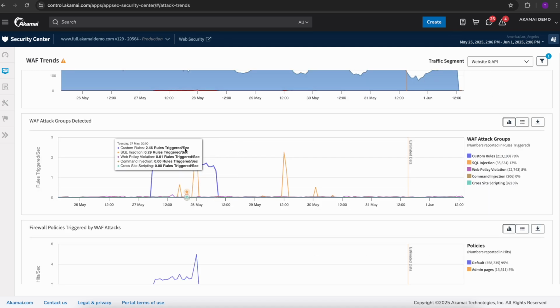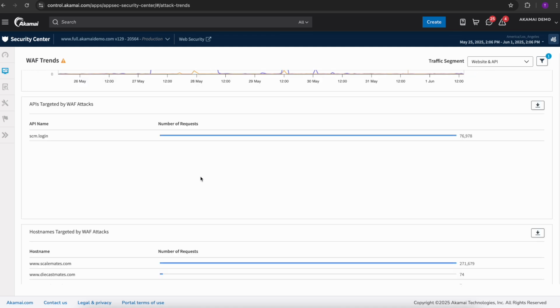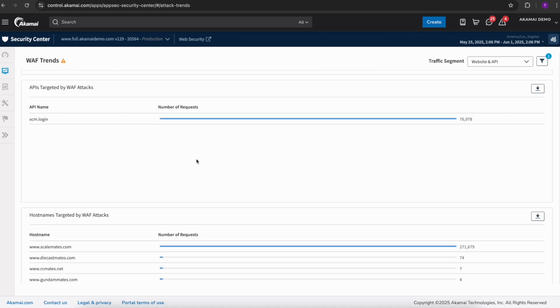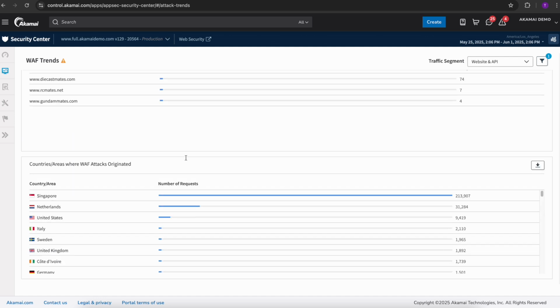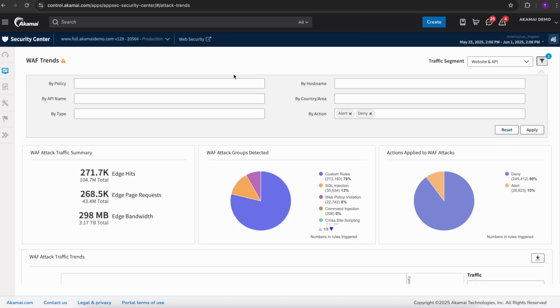We can see which groups have been detected, which firewall policies have been triggered. This one's really cool. We can see which individual APIs are being targeted by WAF attacks in addition to which host names. And finally, we can see a breakdown of which countries these attacks have originated from. And if we'd like a more granular report, we can filter on any of this data.